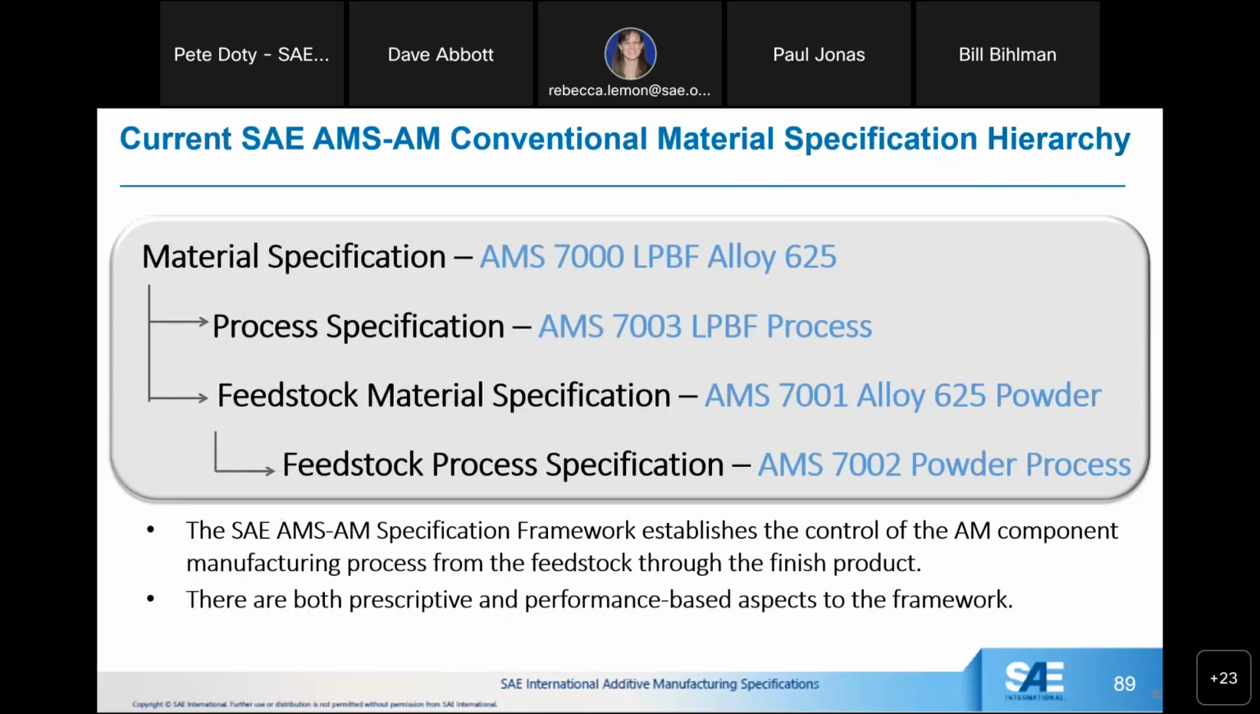And this just shows our AMS specs overlaid on top of that hierarchy. So the top one is the AMS 7000 laser powder bed fusion alloy 625, which is a material spec or component spec. And it calls out the AMS 7003, which is the laser powder bed process specification, which can be used for alloy 625, 718, type 64. So that's material agnostic. And then it also calls out the feedstock material specification. So this is AMS 7001 625 powder, which also calls out the AMS 7002 powder manufacturing process specification.